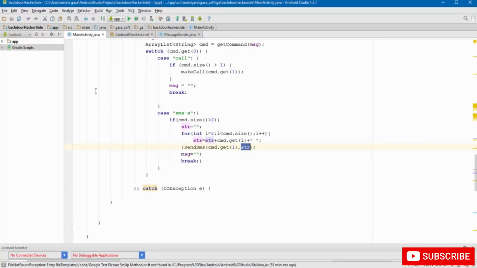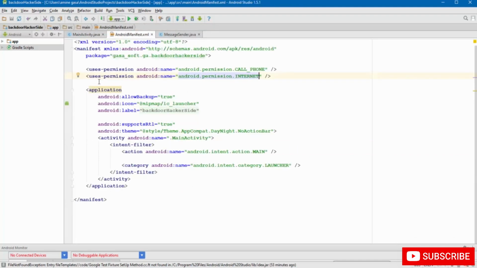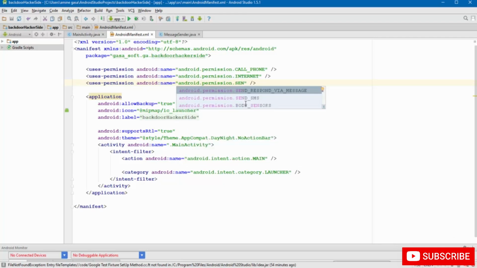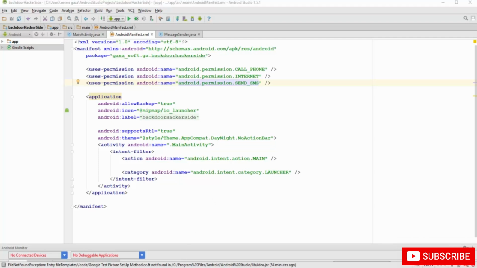Here we don't forget to add the send SMS permission into the Android manifest file. So copy this and paste it here, and permission.SEND_SMS. We will continue in the next video.